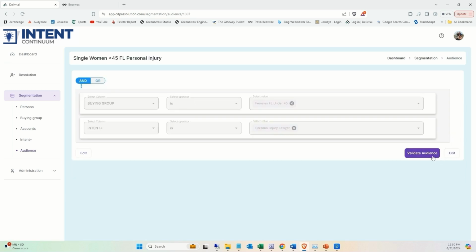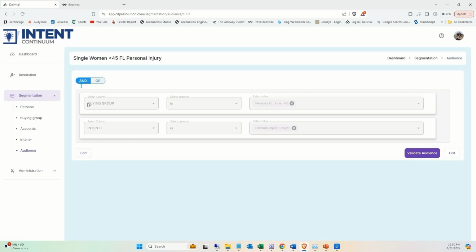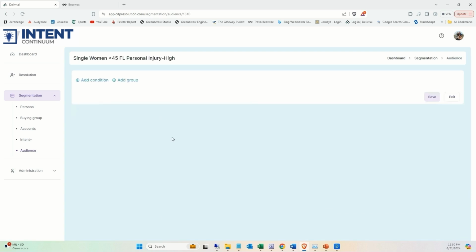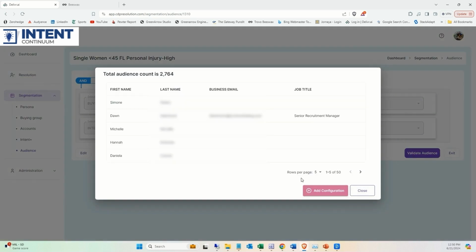If we do women, we validate this audience, same thing, it's females. We end up with 6,000, or about 7,000 ladies that have been researching this as well. Then if I go back and I apply the high intensity to the topic, this is personal injury high for the females. There were 7,000 in the other one. In this one, there's only 2,700.